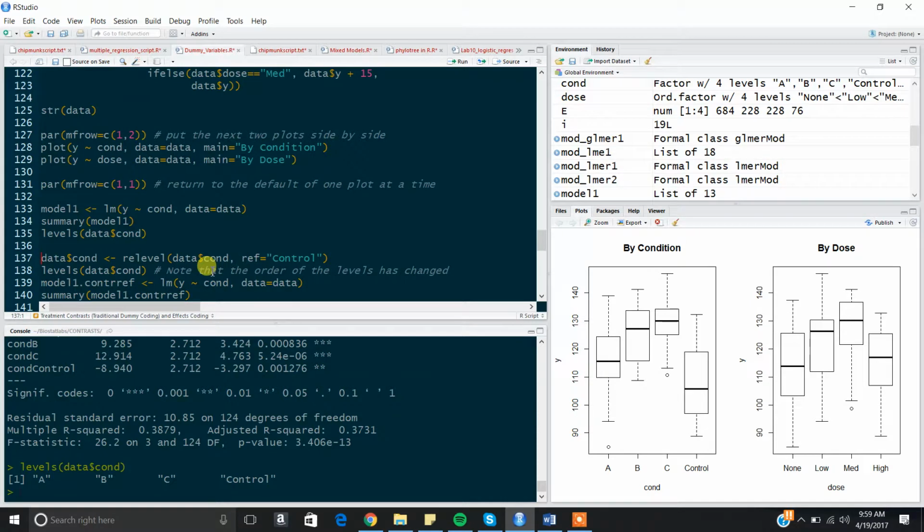So here it automatically uses the first level as a reference group. Again, it does that ranked alphabetically. So in this case, it uses control A. In some cases, there's another level that you would prefer to use as a reference group. So for example, in this data, the control condition would probably be better to use as a reference than condition A.